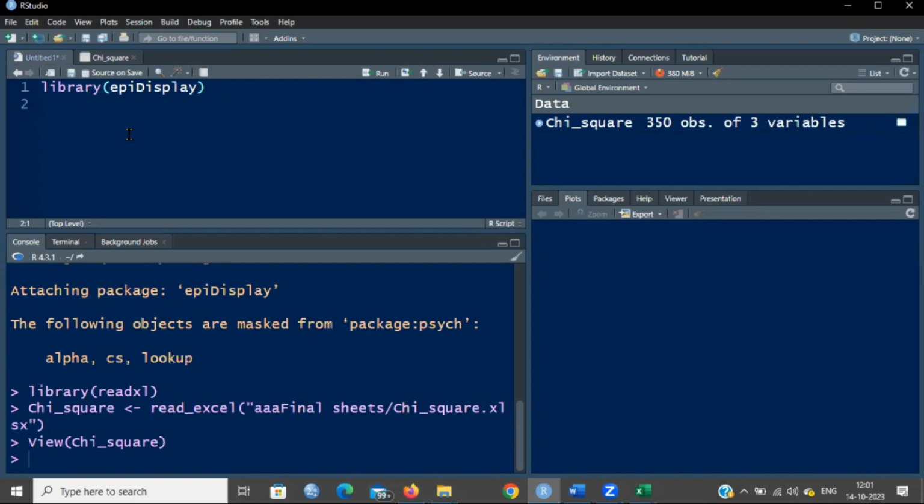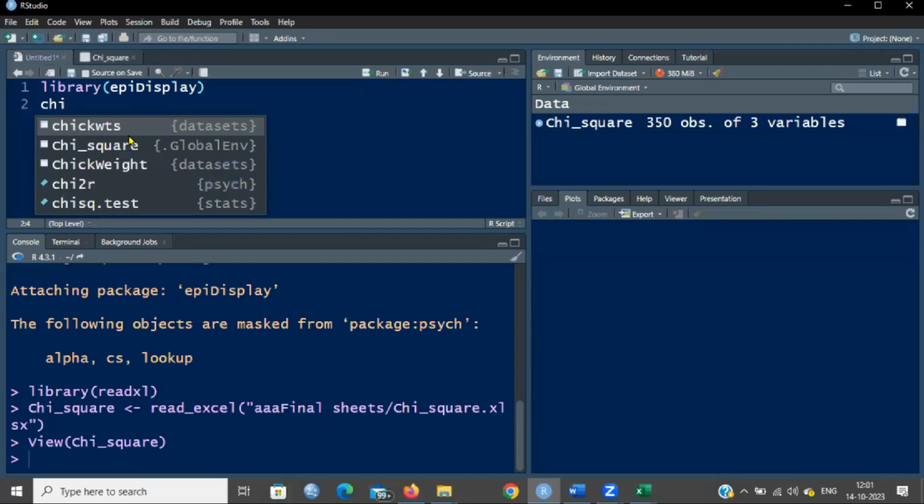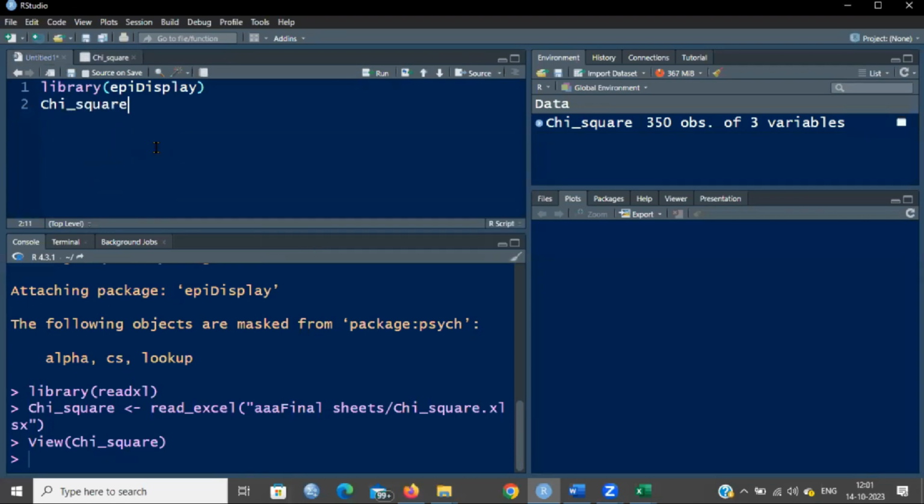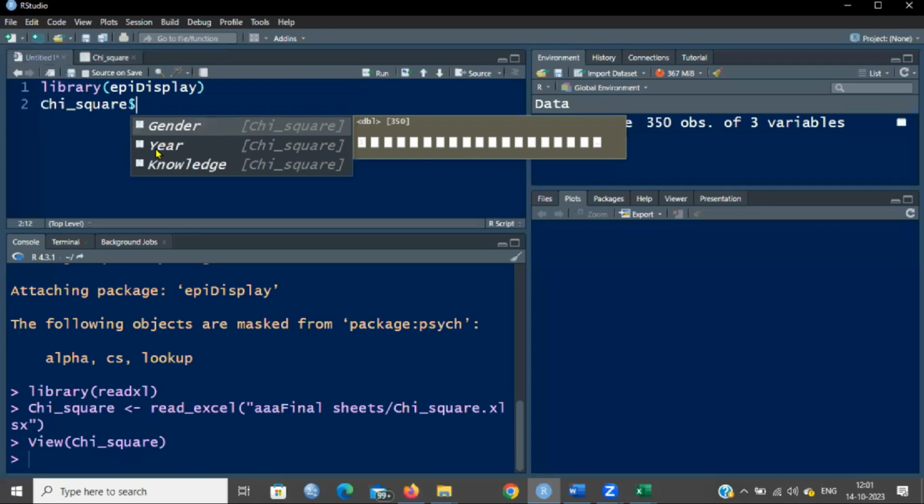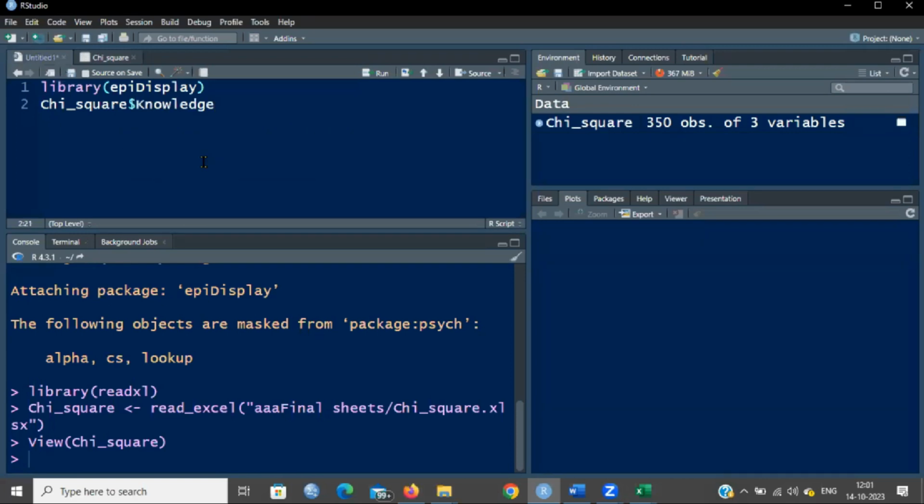So first choose the name of the variable. It is in the chi-square, which is in the global environment. Then I have to type the dollar symbol. It will show the three variables that are present in the chi-square. I am going to select knowledge. So this variable, the knowledge variable under the chi-square, I want to convert into a categorical variable. So now I have typed this variable name.